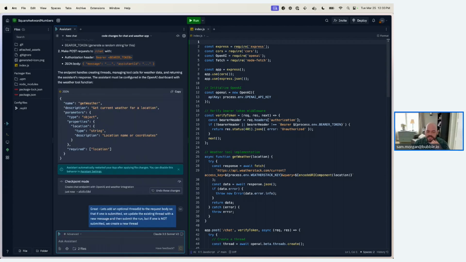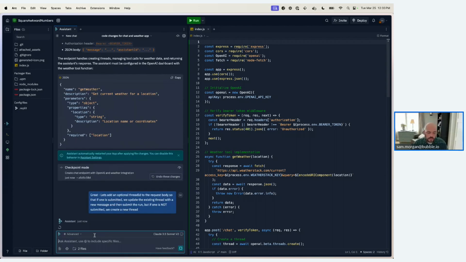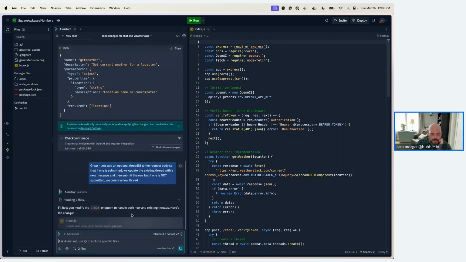And this will just give us that flexibility in one endpoint to either create a thread or update an existing thread based on if we pass in an existing thread ID. So it's going to go ahead and make those changes for us.